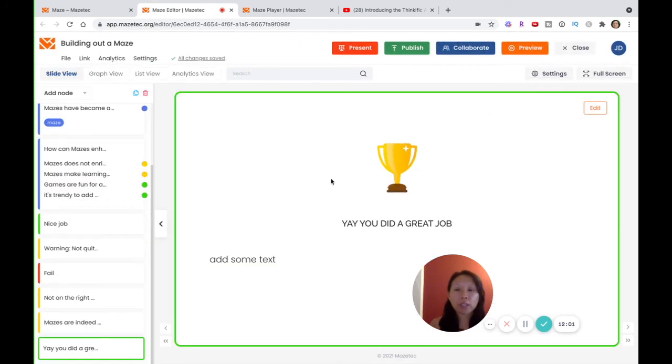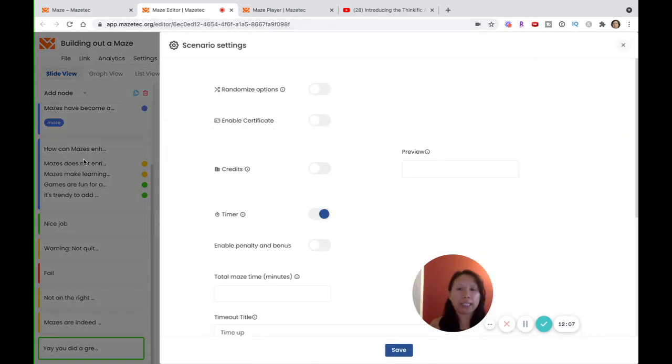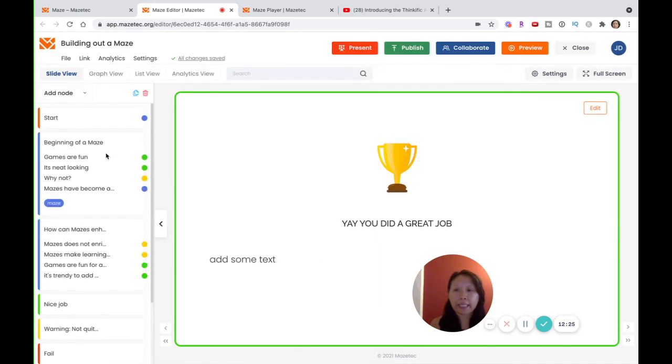And some of the cool things I want to show you is that you can add a timer. So if I click on settings, I can add a timer so that each scenario has a time. I can add a penalty and bonus. I can even enable a certificate. And so let's just say I want to allow no more than 5 minutes. So a student has 5 minutes to complete this entire journey.